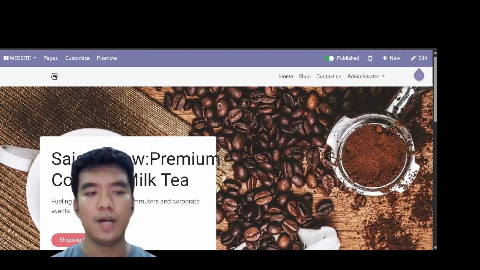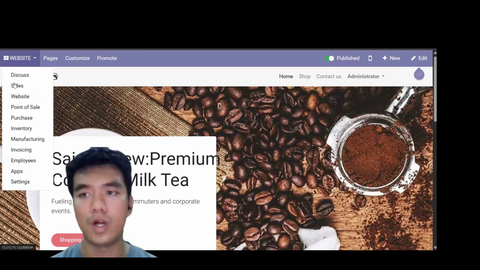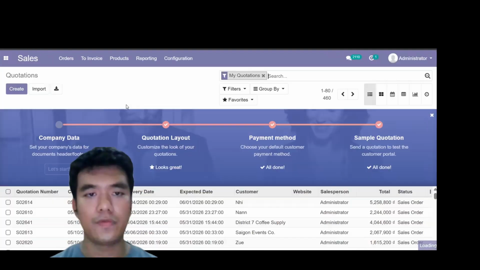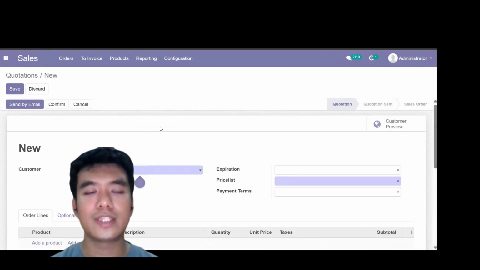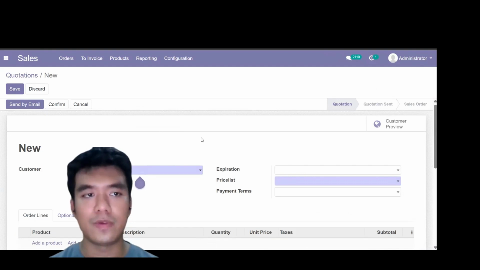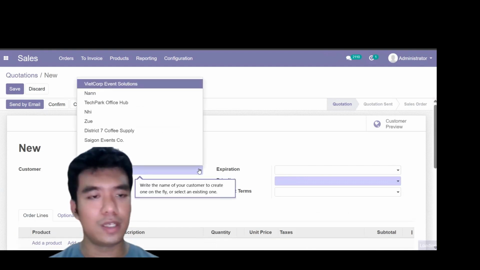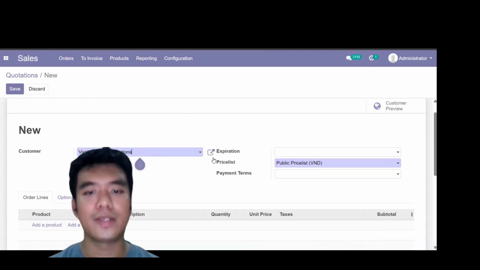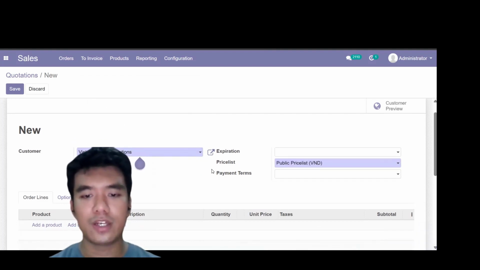So let's start with the B2B wholesale flow. Let's say that a wholesale customer wants to place an order with our Saigon Brew system. The first thing we have to do is create a quotation. A quotation is something where we inform the customer that we will sell a certain product at a certain price, and that this quantity is available in our shop right now. We will send this to the customer through email, and when the customer confirms this quotation, it becomes a sales order.